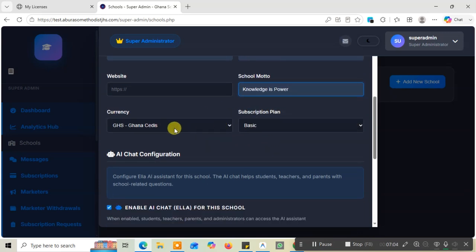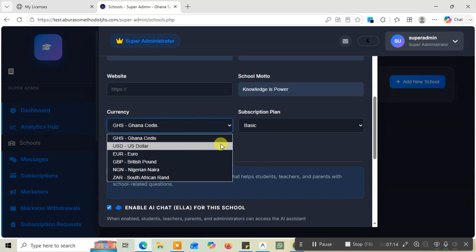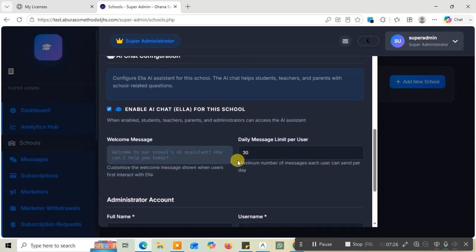Okay, now subscription. Now we have subscription. Good. If you want to change the currency, you can change the currency. If you're in Ghana, maintain the Ghana. I will even show you where to change the currency for the entire system. So here you only have basic, just maintain it. I will tell you what to do later.